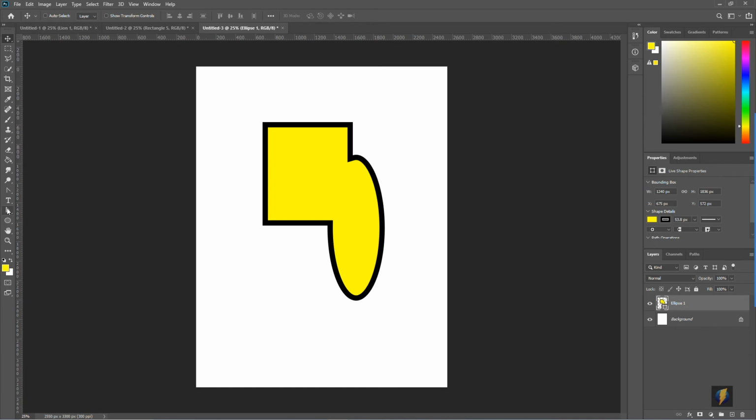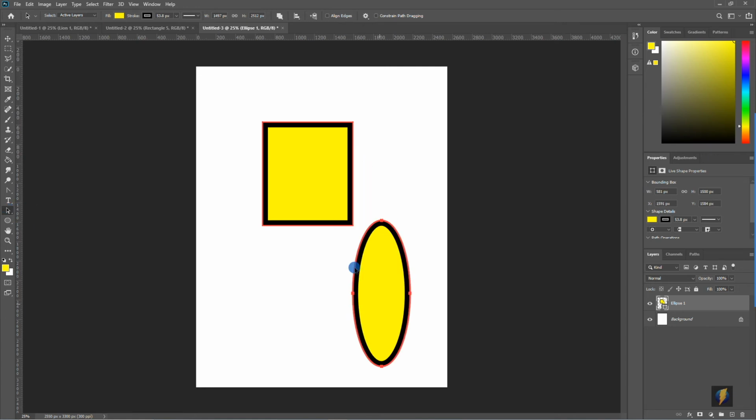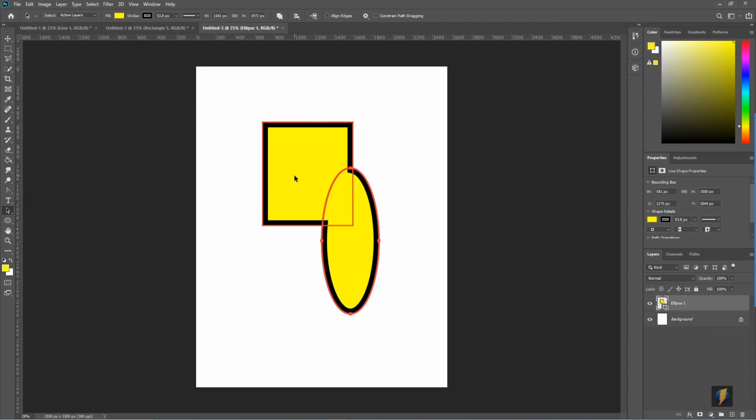In fact, if we were to come over here once again to our path selection tool, you'll see that these still exist as separate shapes, but they're on the same layer now, and we get this nice effect with this interesting form along with our outline.